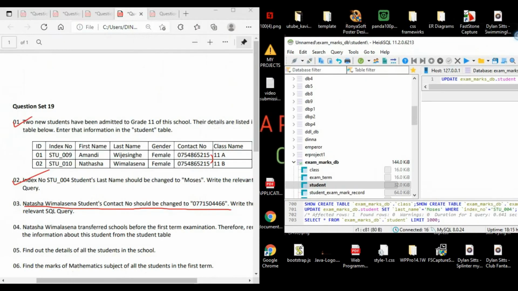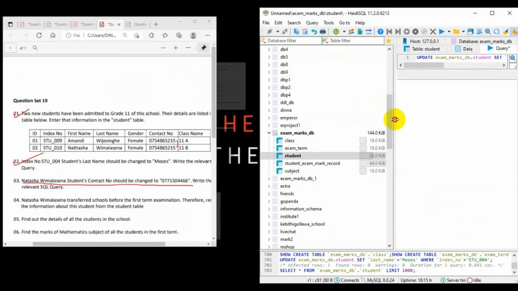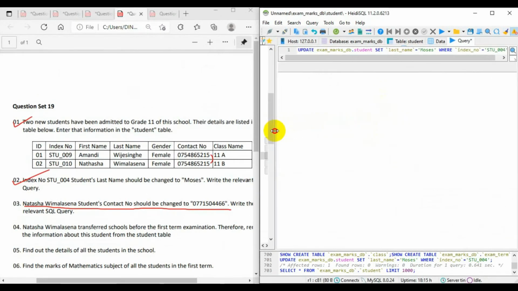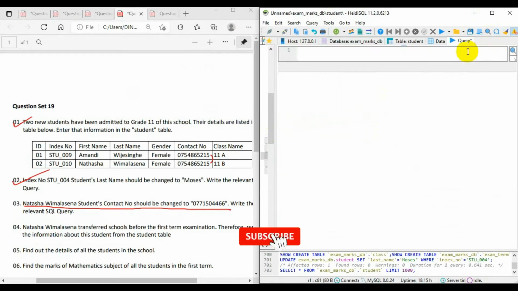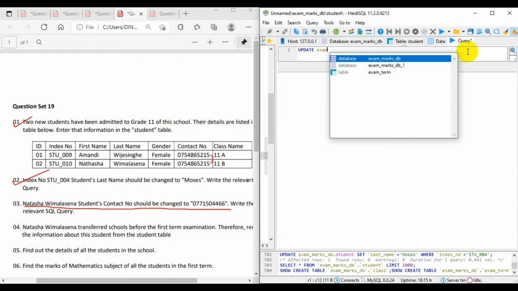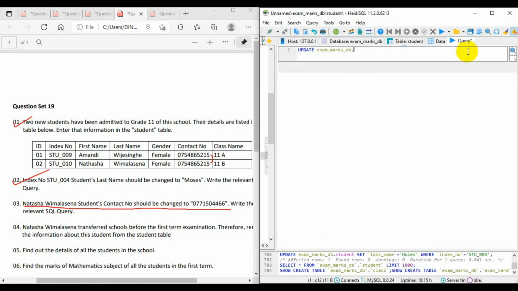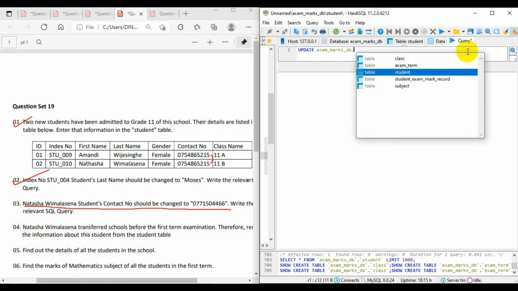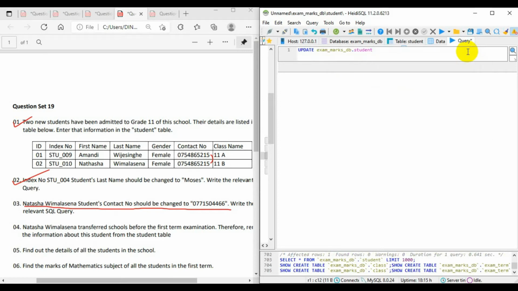Now I have to just close this down. Then I just close down the query that I have written. Now we also have to use an update query, because the existing data I have to change. Update exam, just press Ctrl+S, exam db dot student set.